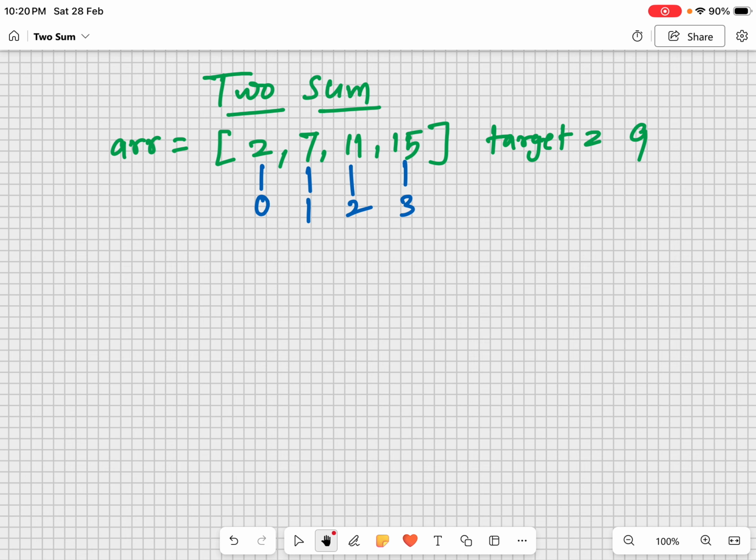So here is the problem. You are given an array of integers and a target number. Our task is to return the indices of two numbers such that their sum equals the target. So that is our goal.